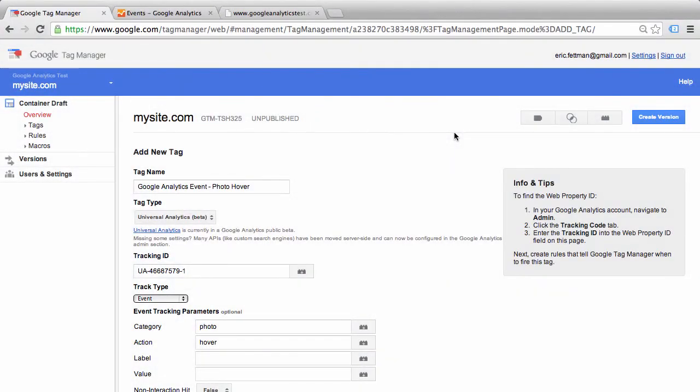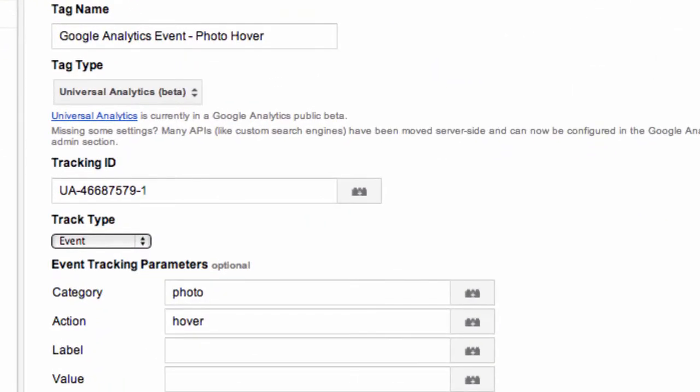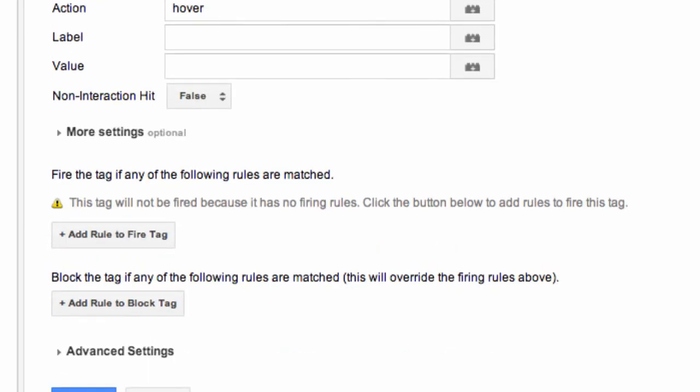Okay, so back in Google Tag Manager, we're creating a Google Analytics event tag for our photo hover action. We have set the tag type as universal. We have our tracking ID. Track type we have set as event. Category and action we have static values of photo and hover. Label, we are going to pull the event label value in from the data layer by creating a new macro.